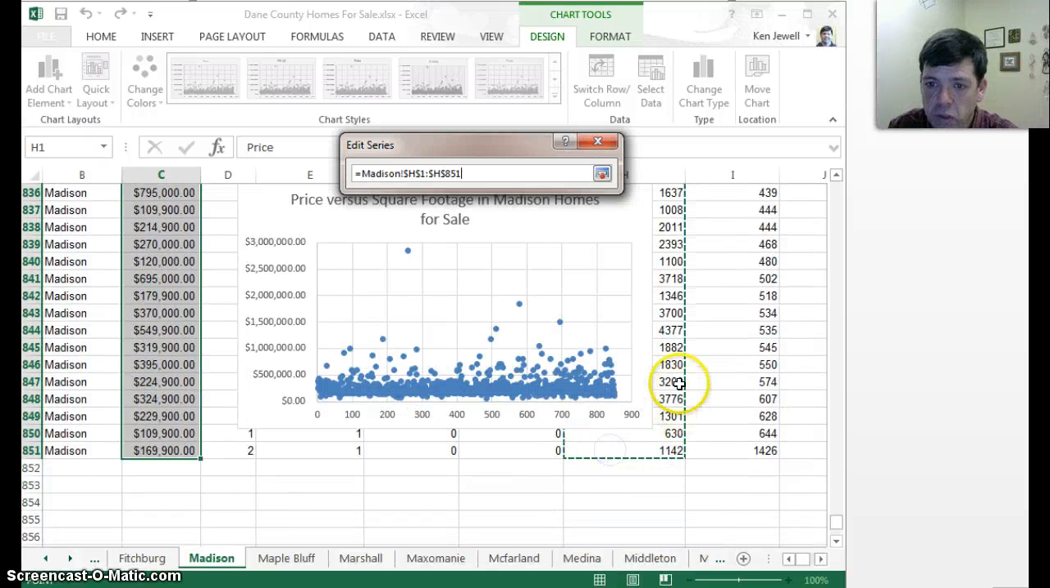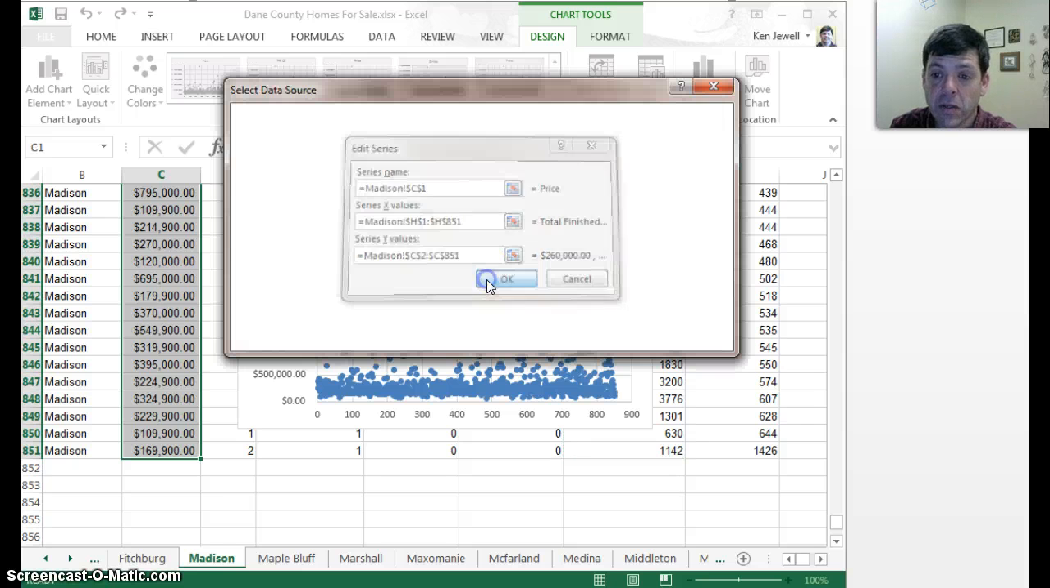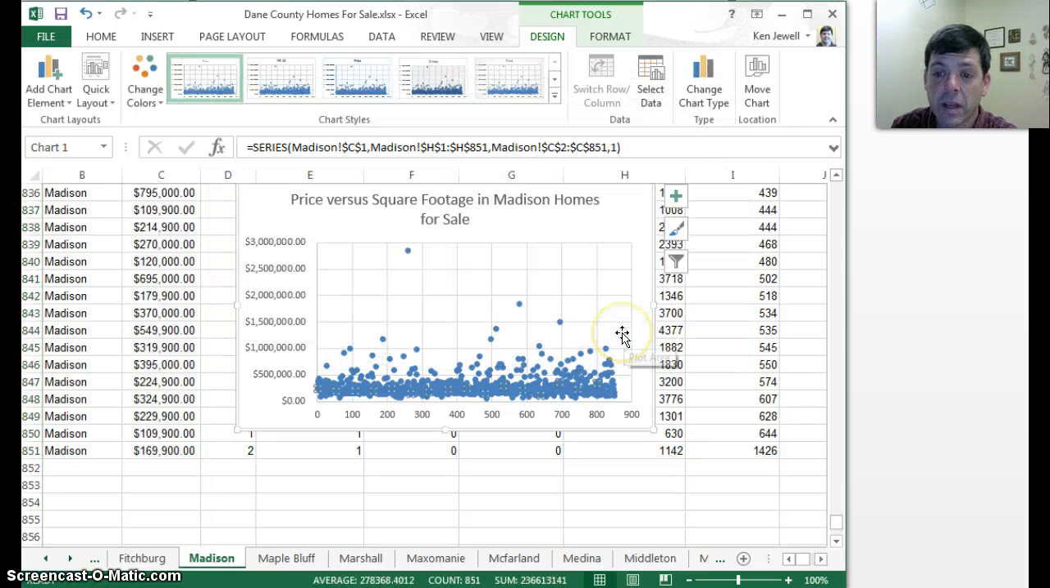Now, I'm purposely messing up right here. Notice that the X values go from row 1 to 851, which doesn't match up with row 2 to 851. Excel's not going to know what to do, so it's either going to do what I want it to, or it's going to give up and leave it as it is. So when I click OK, it's going to say fine, and you don't see anything change. The reason is Excel doesn't know what to do with it.